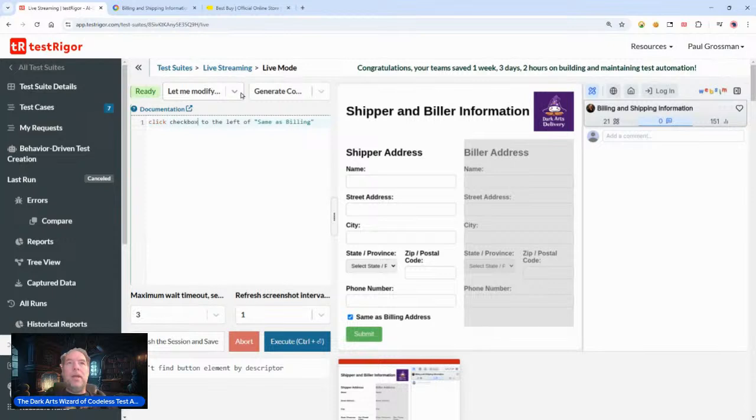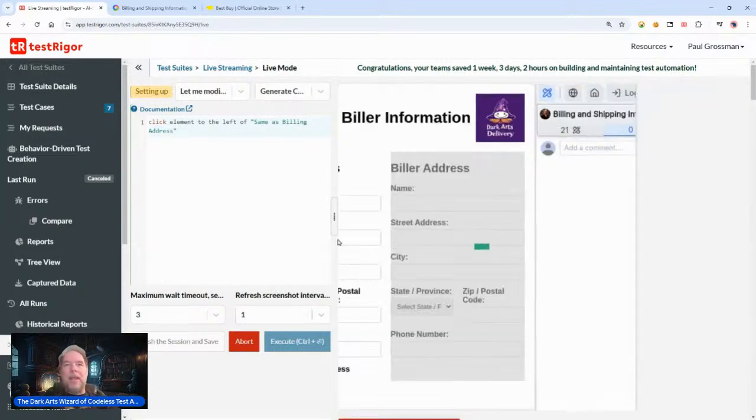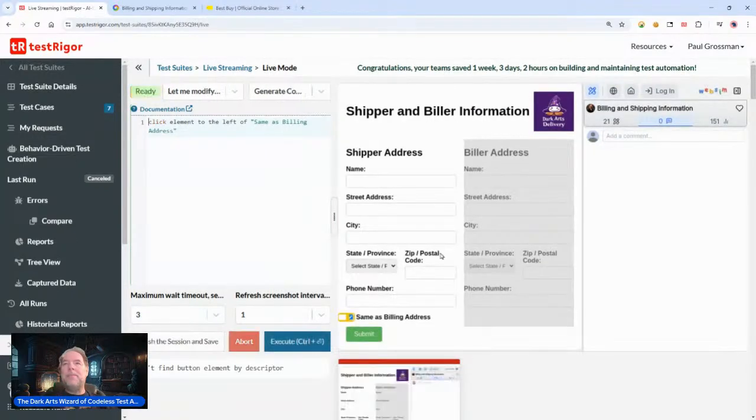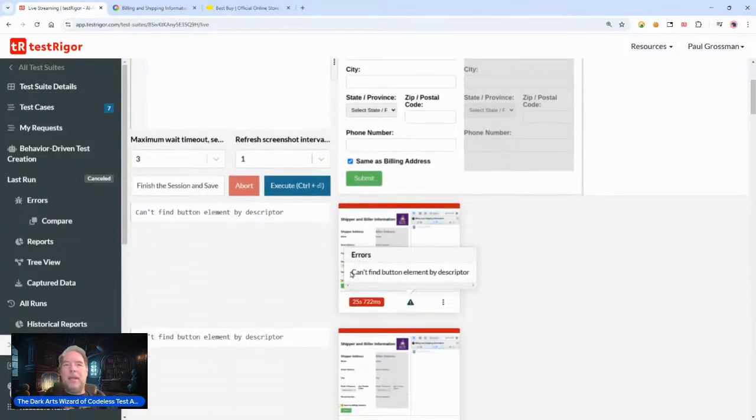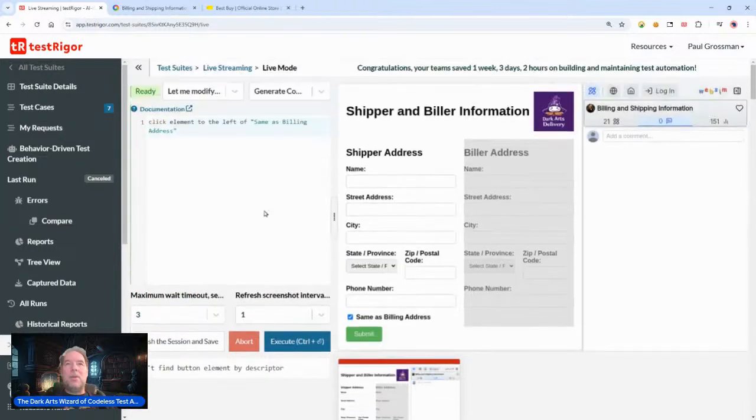So what I'm going to do is say, click element to the left of same as billing address. We'll do that. See what we get over there. We'll execute that. See if we can pick that up and click on it. And it did. All right. I saw that it saw it, but it's still complaining that it can't find the element by the descriptor.